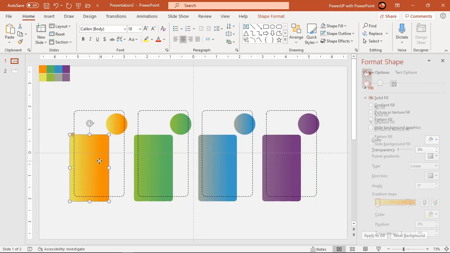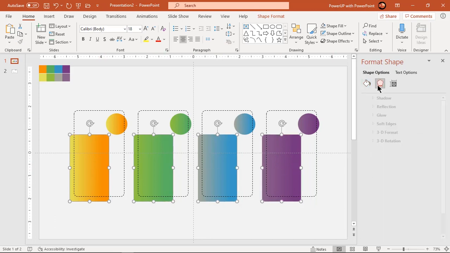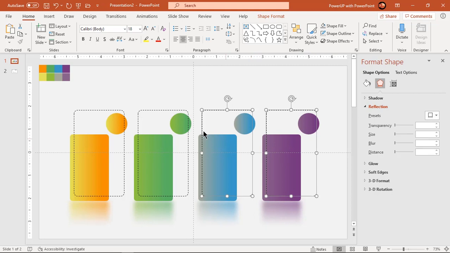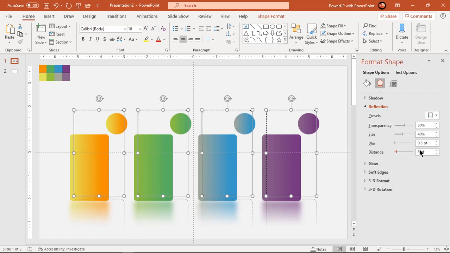Select all solid rectangle shapes and apply reflection effect. Adjust blur and transparency values until you get desired effect. Next select all outlined rectangle shapes and apply reflection effect. Adjust its distance until it slightly moves out of main design.